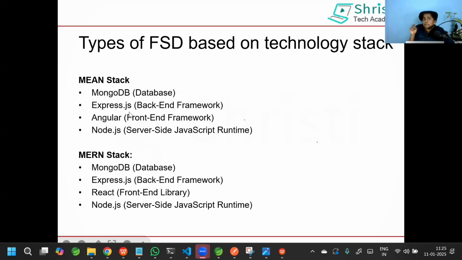Express alone is not the only framework. There is something called Sails, then Koa, K-O-A. So these frameworks are available, but Express has gained more popularity.